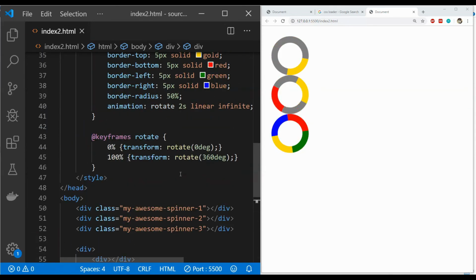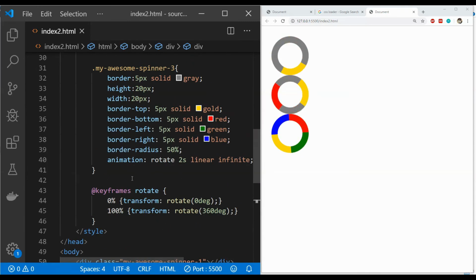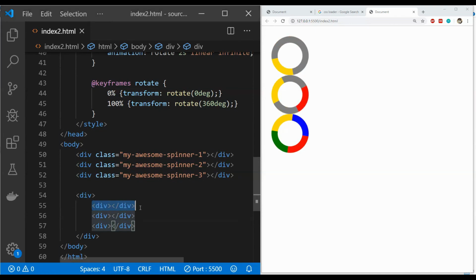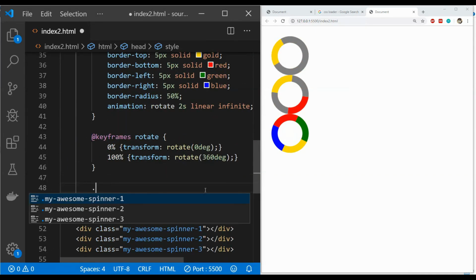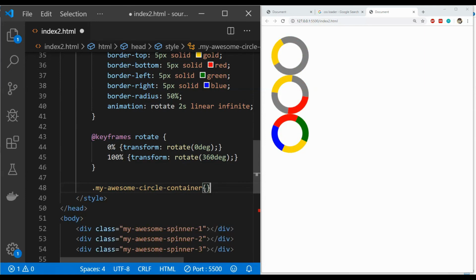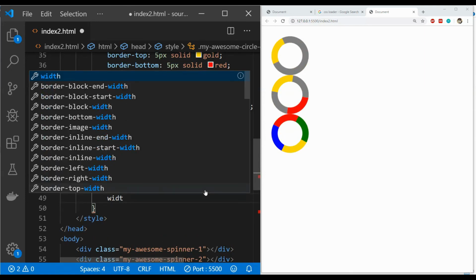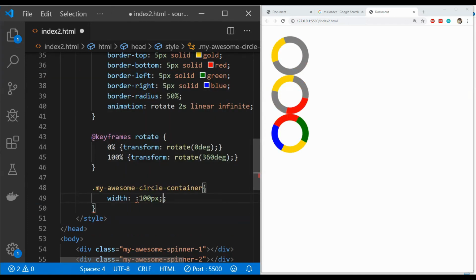Okay, now it's time to provide their styling information. I'm going to add 3 classes for these 3 divs and another class for this parent div. Let's call this parent div my awesome circle container, and this parent div is only going to have a single property, which is the width, and let's set the width as 100px.